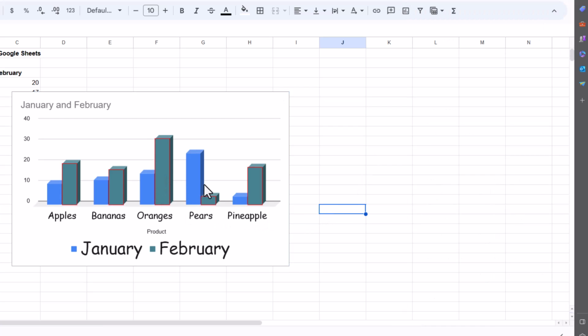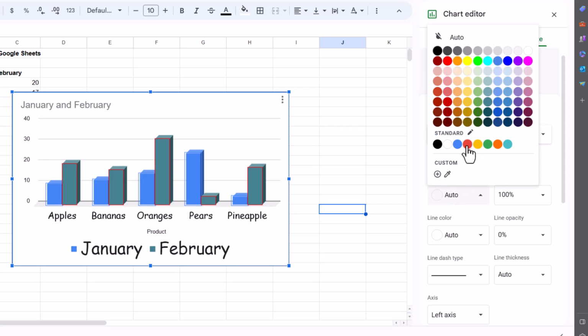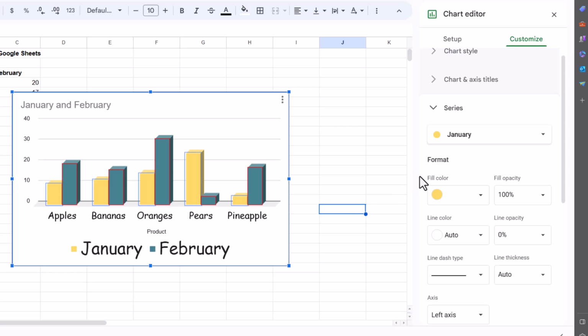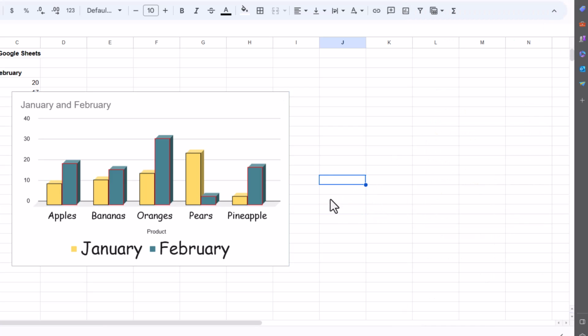You can see it. Make the change again to these January ones by just double clicking on them. So we're in January, and the fill colour, rather than being blue, let's make that fill colour a light yellow. Again, I can change to the line colour if I want to do so. I can make that line colour black. If I click away from it, that is my new chart.